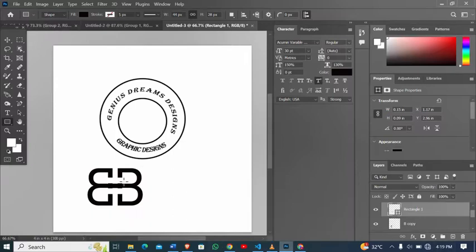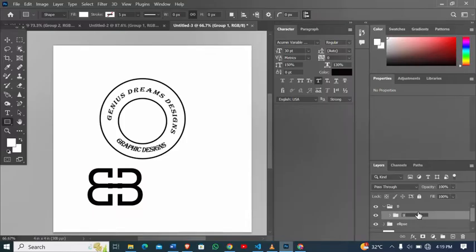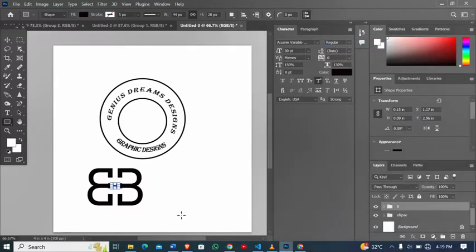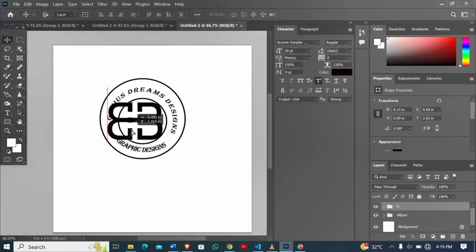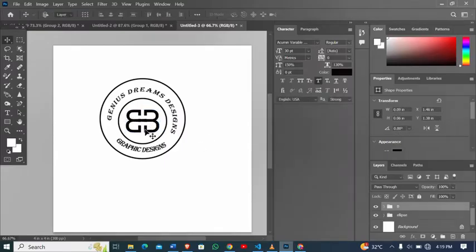So I'm going to group this as one layer. So I'll select them and then press on G to group it. So I'm going to call it as B. Then I'll press on enter. Let me ungroup that layer from it. So I'll press on enter to get this. So now I'm going to move this inside the circle. So let me press on Ctrl T and transform it so that it will fit inside the circle. So now we are done with this one.